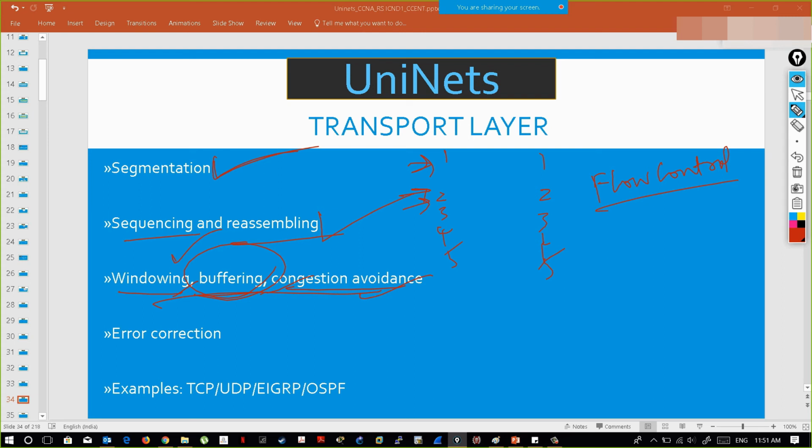And congestion avoidance I already told you using window size. You send me that window size, and I send only that many packets. Whatever you can process, I will send you. This is windowing, buffering, and congestion avoidance. These come under flow control.